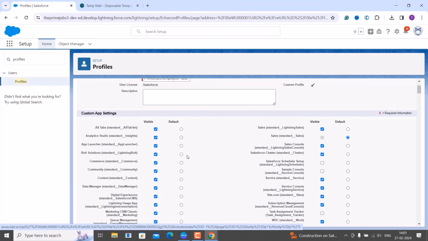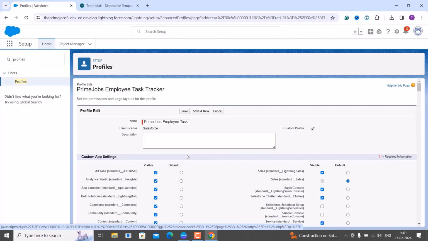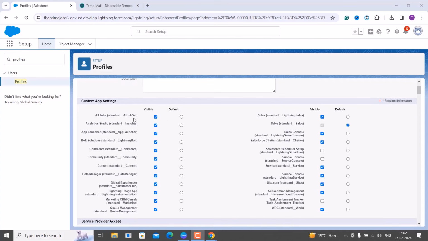Next we have the default setting, which is the initial page that the user encounters when they log into the Salesforce account. Check this checkbox for the respective app that you want to set as the default one. After doing all this, you simply need to click on the save button. Here you can see that we have several applications visible to the users of this particular profile, and here is our application, the task assignment tracker, and it is not visible because the visible checkbox is unchecked in this case.